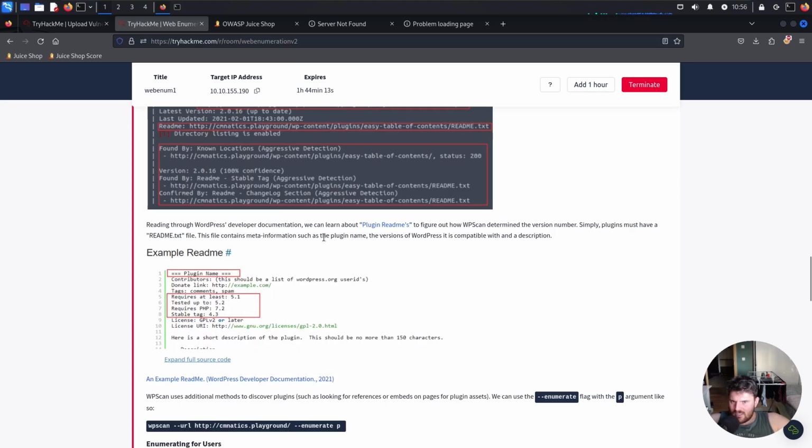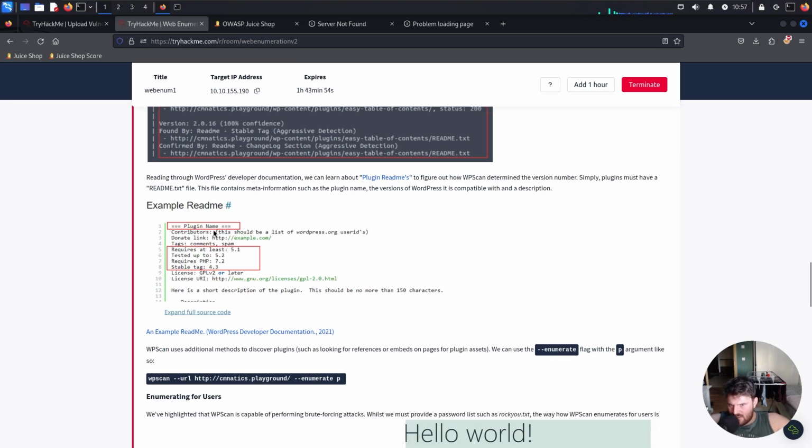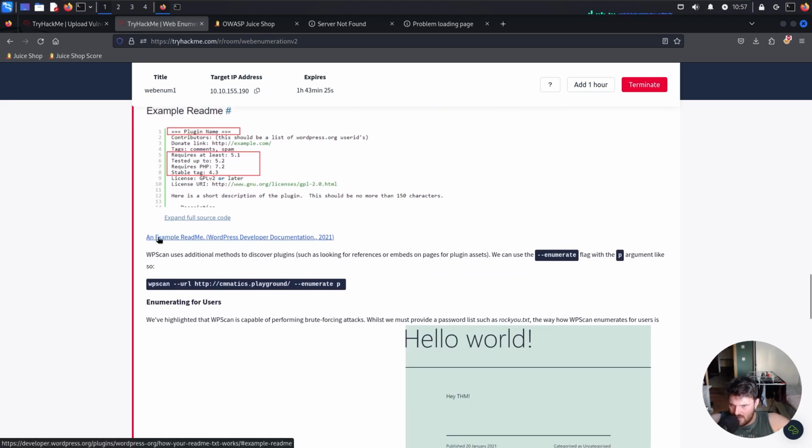Reading through the WordPress developer documentation, we can learn about plugin readmes. To figure out how WPScan determines the version number, simply, a plugin must have a readme.txt file. This file contains meta information such as the plugin name, the version of WordPress it is compatible with, and a description. And here we see an example of a README file from which WPScan takes the version. Here we can see for the plugin name that it requires at least version 5.1 of WordPress, was tested up to 5.2, requires PHP 7.2 and has stable tag 7.3. Here we have an example of a readme.txt file.